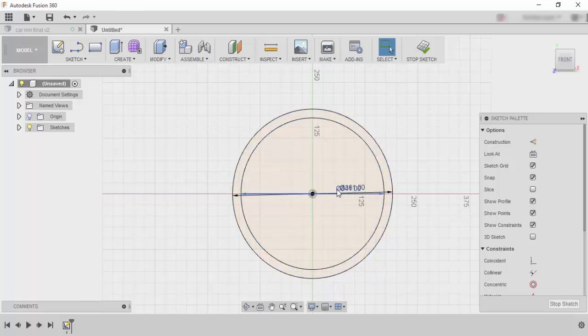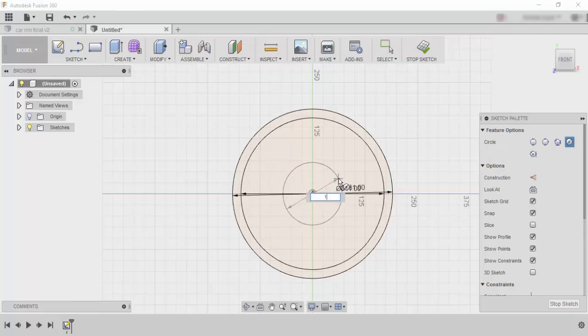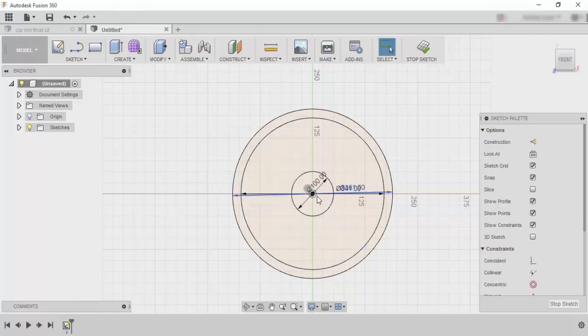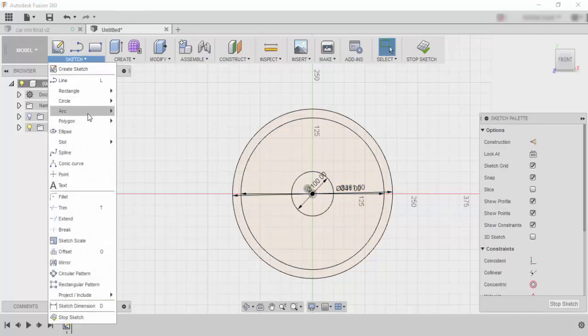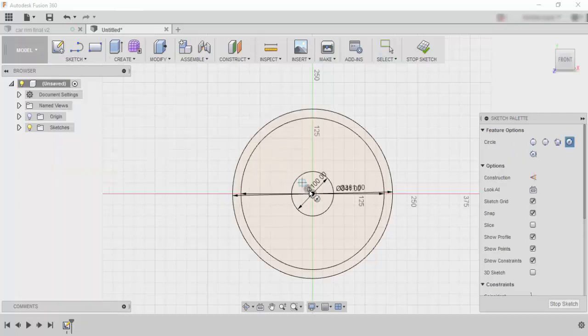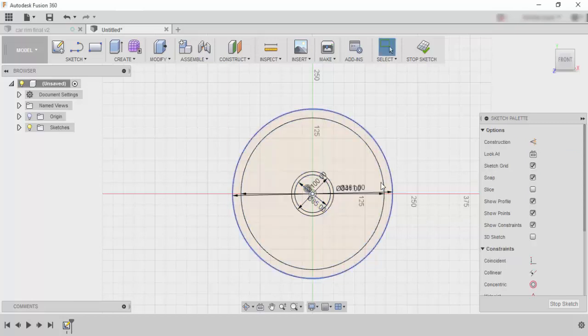Then we need two circles in the middle, which have a diameter of 185. So the first circle is 100. And then we have another circle, 85. And there we have the base for our car rim.